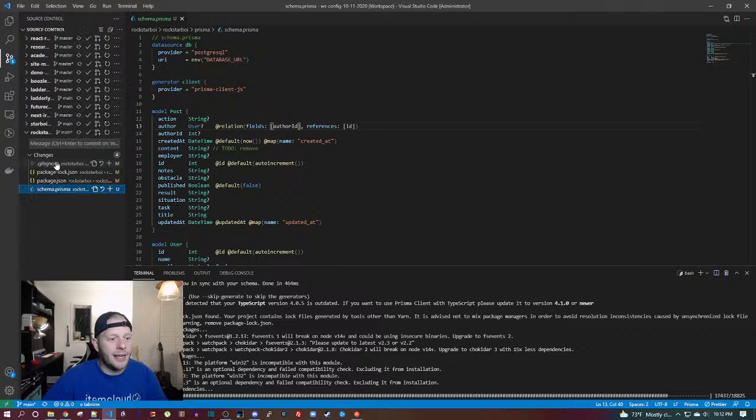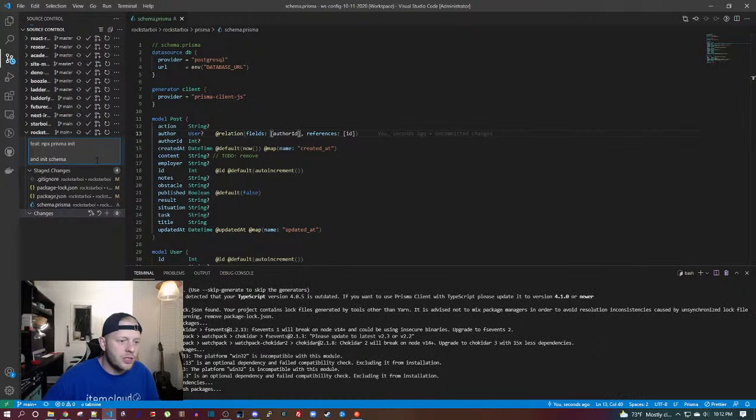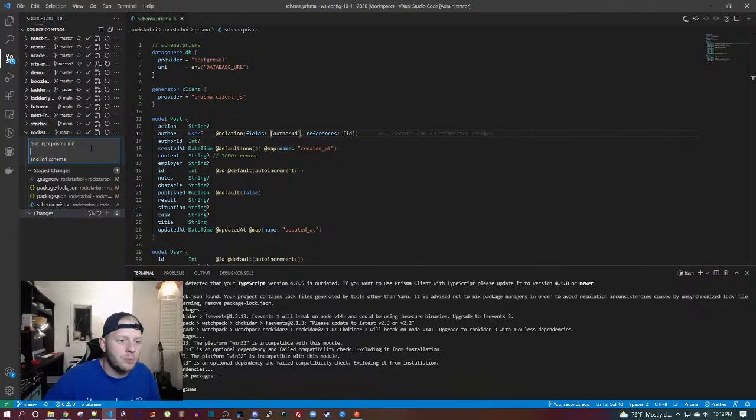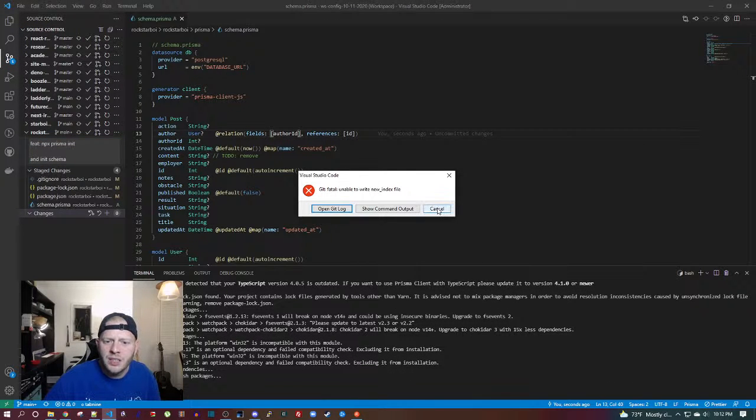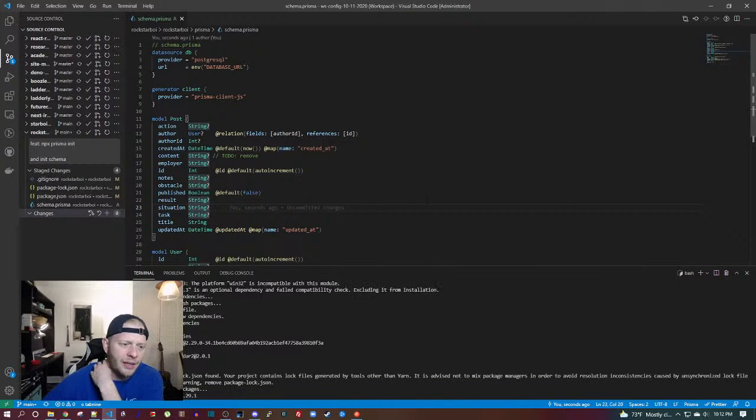Okay, so I'll go ahead and commit this stuff. So this will be npx Prisma init. I'll say init schema. Basically just like setting up Prisma, right? So we'll push that. Okay, I guess the process is busy or something. It won't let me write it right now. That's fine.